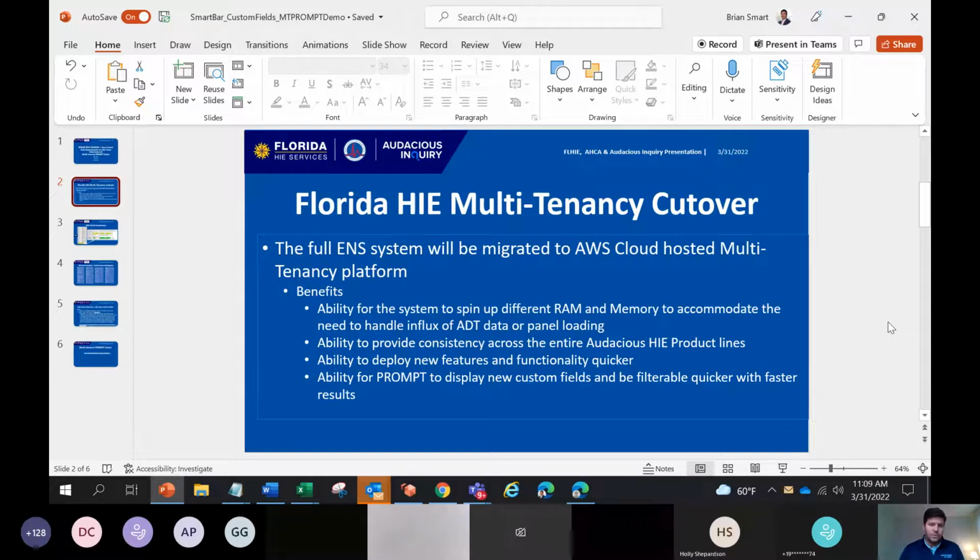It's also going to help us do some other things. The first of which is that it's going to allow a consistency across the entire Audacious HIE product line. So if you work in multiple states that Audacious Inquiry manages, you'll see a very similar rollout of service desk. You'll see a very similar rollout of prompt. You'll see a lot of consistency with the way the products flow, the way the panels are submitted. Everything is going to be a little more seamless.